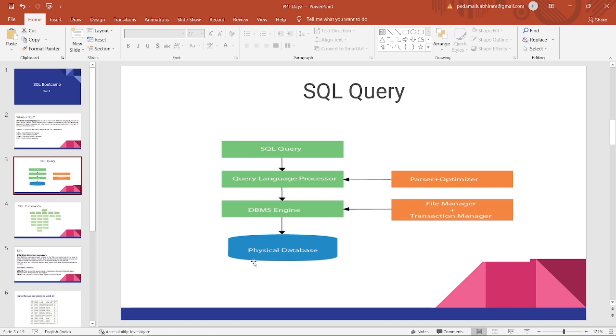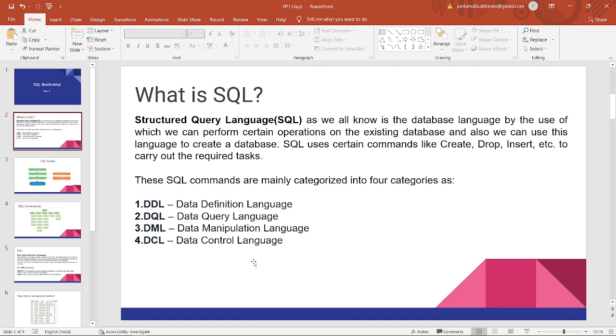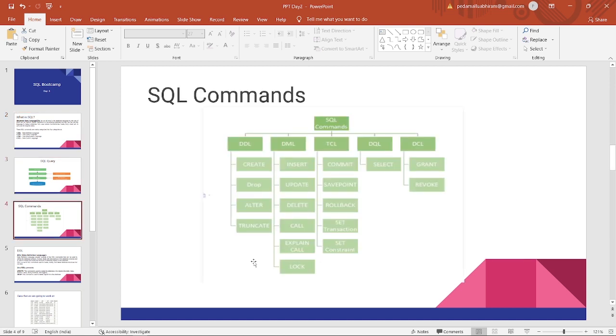So now, as I said, these are the four main categories. For each one there are certain commands that we're going to see. This is an image from GeeksforGeeks, a very famous website, and whatever doubt you have, you can view it on that website. This shows the data definition language, data manipulation language, data query language and data control language.